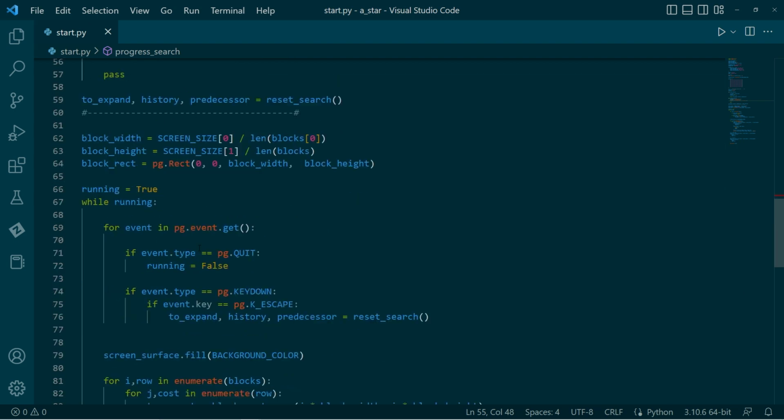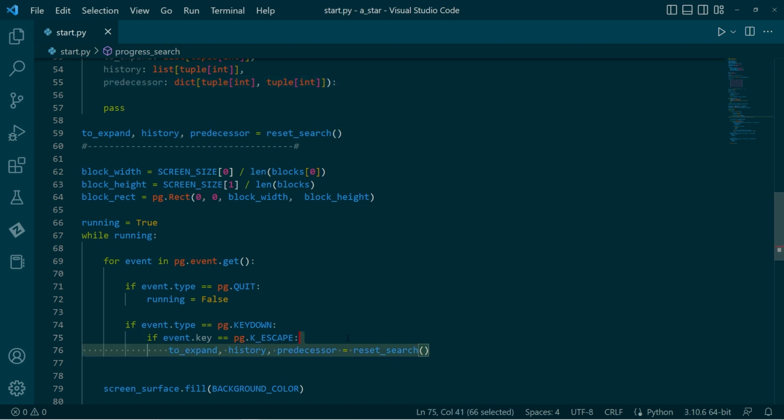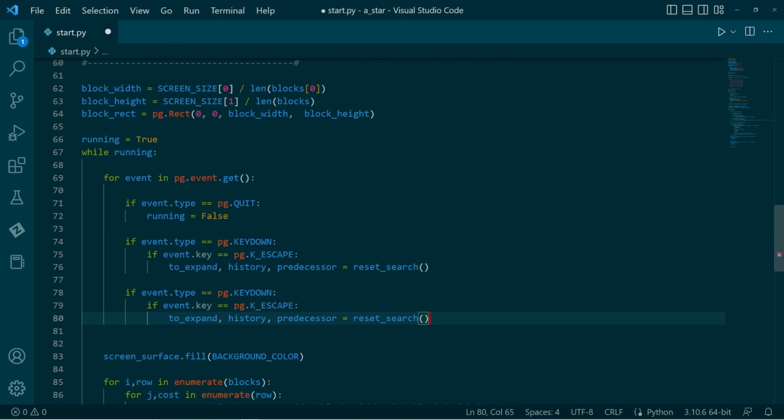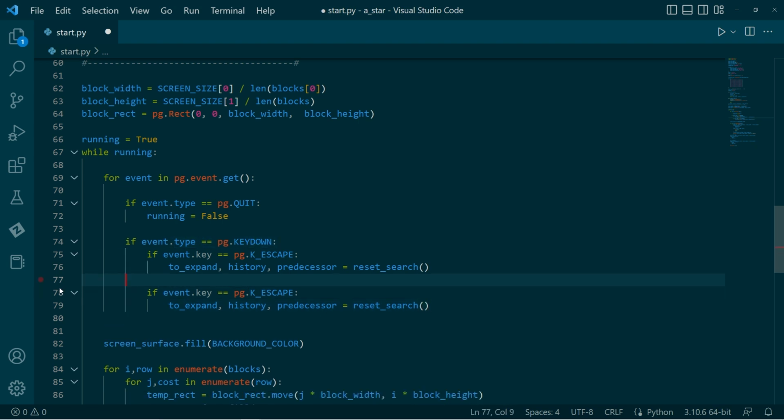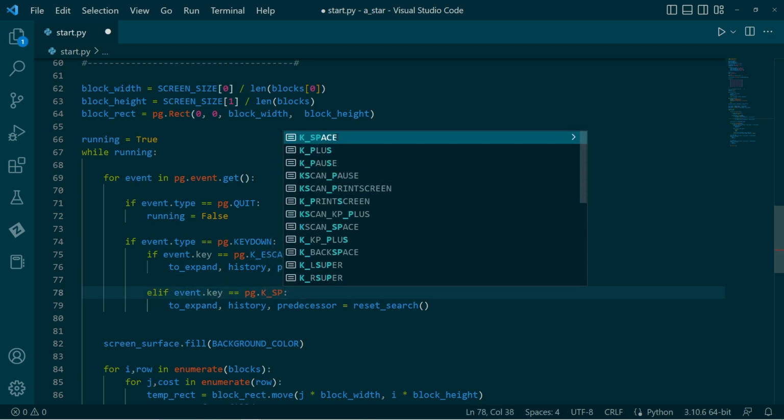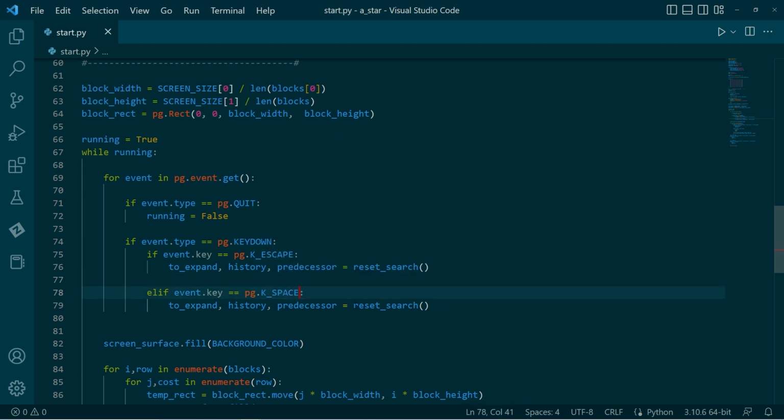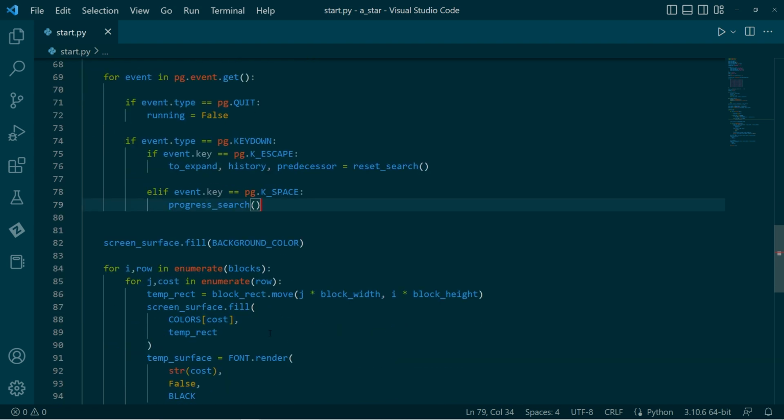Okay, so I'm going to set this up so that if we hit... No, that's not right. There we go. Yeah, if we hit space, then we step that search forward. Okay, so before I go back to the search, I'll just finish off this drawing code down here.